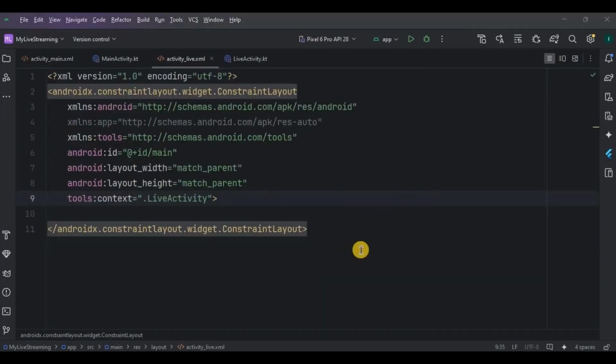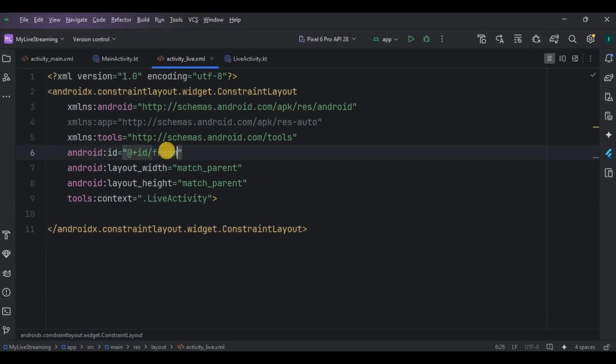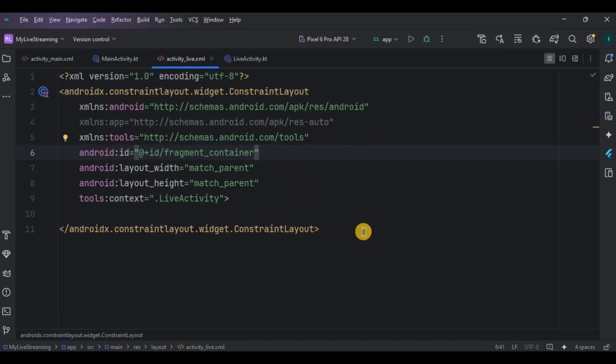All the things that you see on the live screen, you don't have to design it. API does that for you. But you do have to provide a layout. So keep the constraint layout, width and height match parent, and give the ID fragment container. And that's it. Our live screen is also ready.